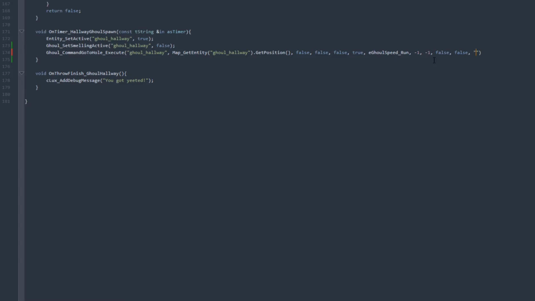There is a bit of a convention for this one that the developers use, so I'm going to use it here as well. It's going to be on enter hole underscore and then the name of the ghoul that you're telling to go in the hole. So that's going to be ghoul hallway, and then let's close this out with a semicolon.